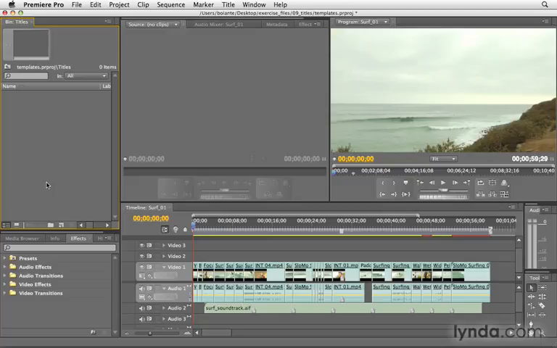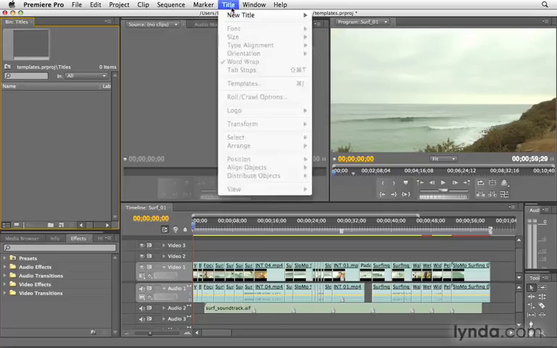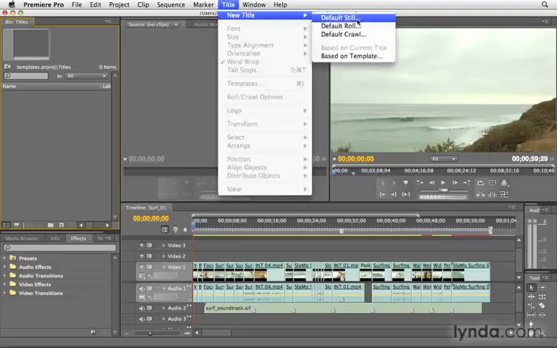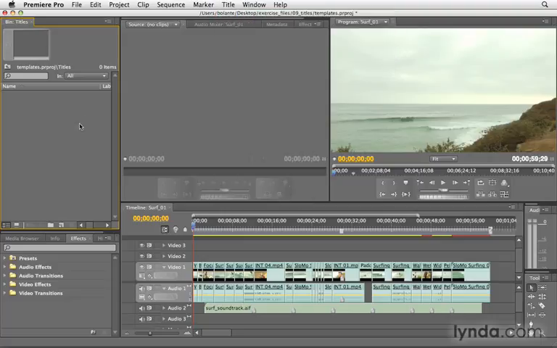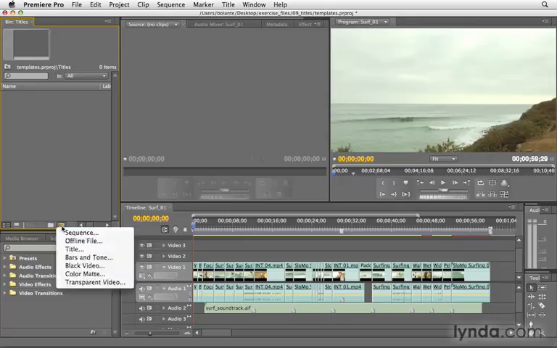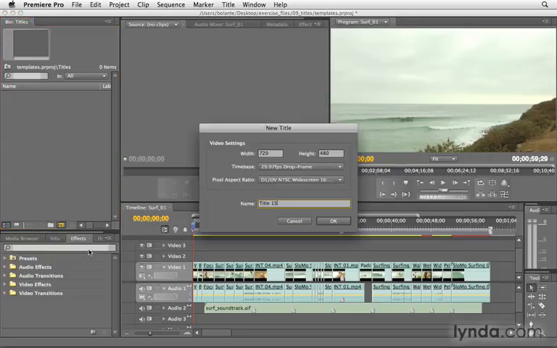To create the title, I can go to the menu bar and choose Title, New Title, and then choose the type of title I want. Or I can use a button in the project panel. I can click the New Item button and choose Title. It's the same as choosing Create Default Still from the menu bar.